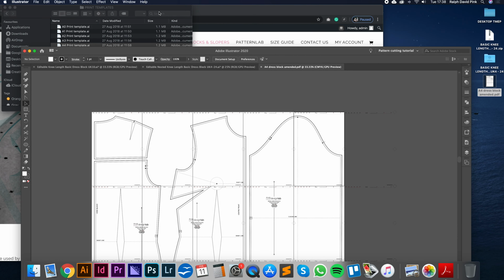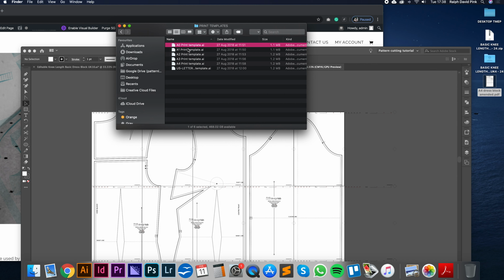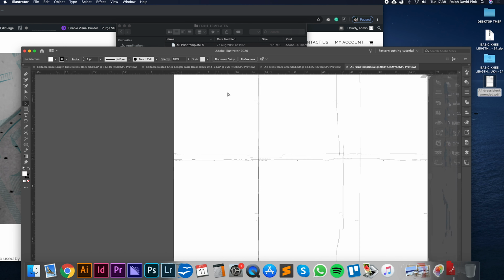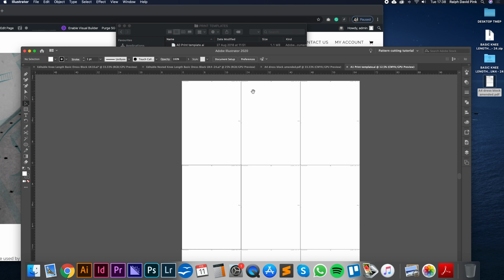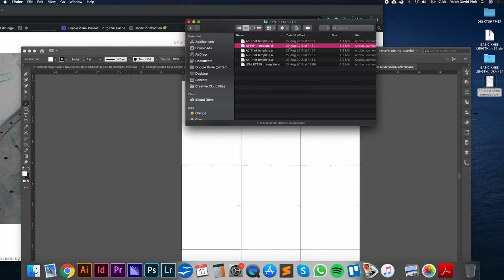And let's just go back to, as you can see, we have this in A0, A1, A2, A3. Let's go to A1, for example. Okay, so this is the A1 print template page. So really, really handy when it comes to getting your digital patterns onto paper. Okay, so that's pretty much it when it comes to the overview of what you get in your pattern pack.